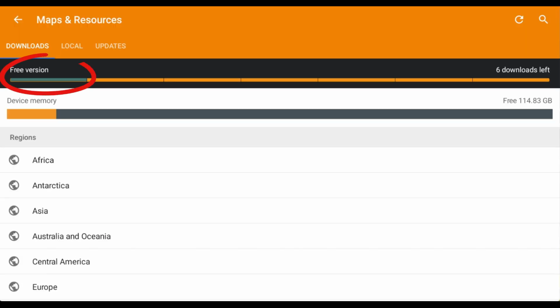As you can see, this is the free version of Osmand that will only allow us to download 7 free maps and updates. Later on we will get to Osmand Plus, which is the paid version of this app, where there is no download limit.